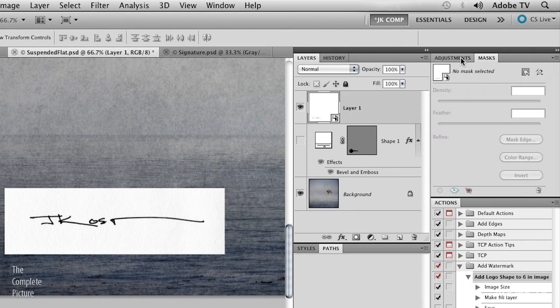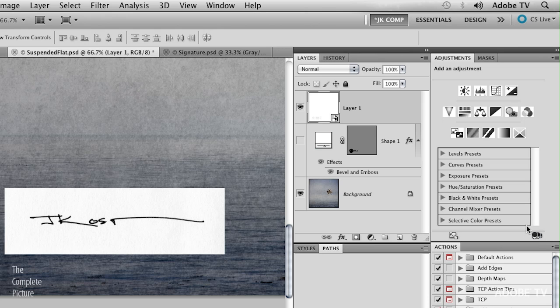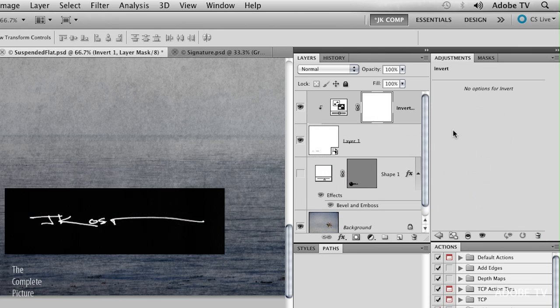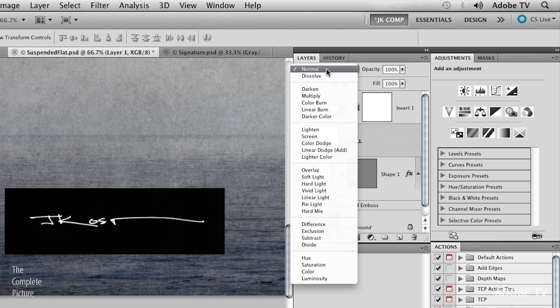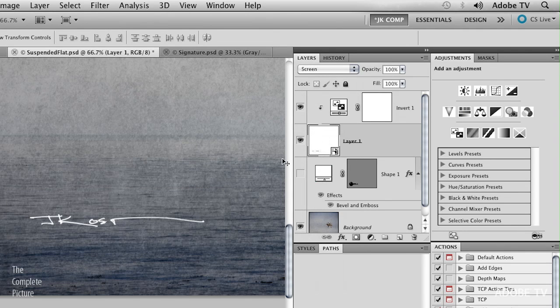What I need to do is use an adjustment layer, and I can clip that adjustment layer so that it only inverts this layer one, the signature, by clicking on this icon right here. And then we just choose the Invert adjustment. Now what I have is a white signature on black, and if I want to get rid of the black and simply keep the white, all I need to do is go up under the Layer menu and change the blend mode, but I don't want to change it for my Invert layer. I better go back down to layer one and change this to Screen, and I've got my white signature overlaid.